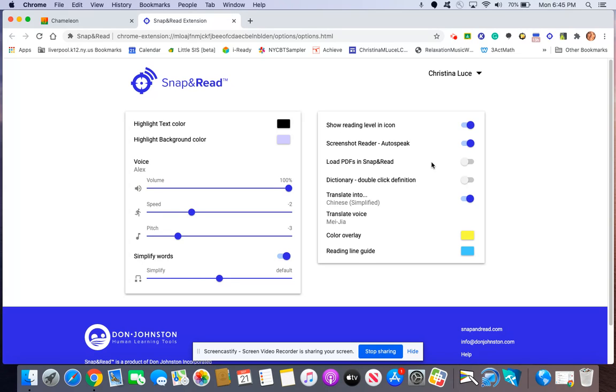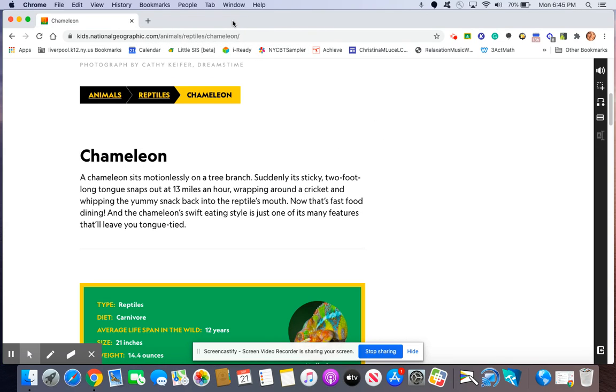Again, I am not turning on load PDFs in Snap and Read. We don't want to do that. We're going to use Cami for our PDFs. I could turn on the dictionary, and I can also turn on the translation tool. And so I can change into different voices here if I want to turn translation on. Here we also have different overlays that we can use and a reading line guide. When I'm done making any changes, I'm going to close out of here, and then I go back.